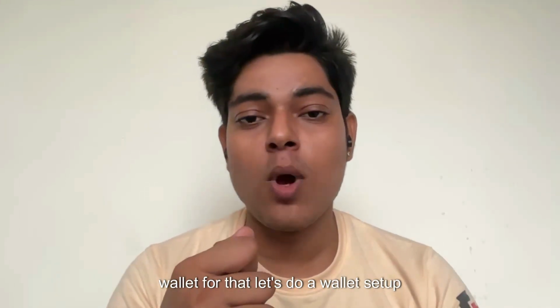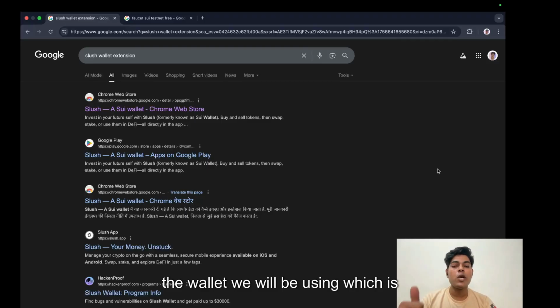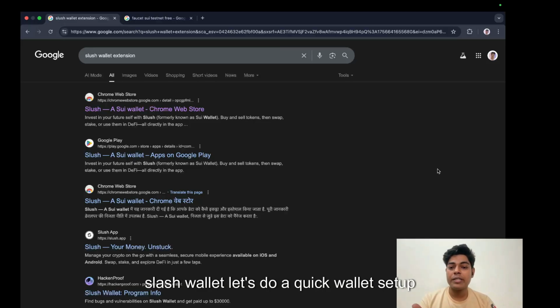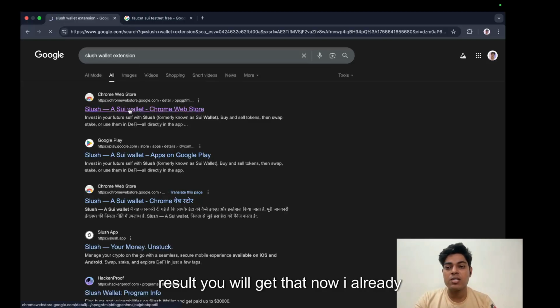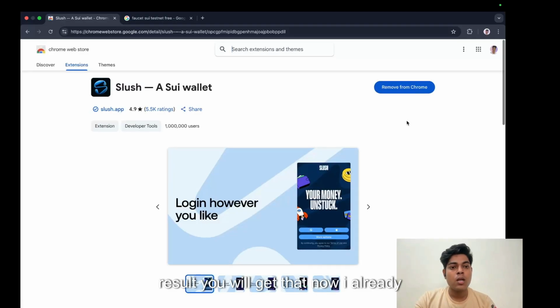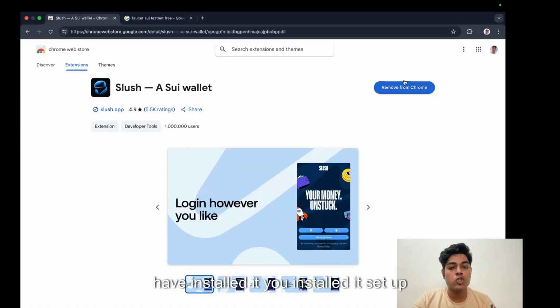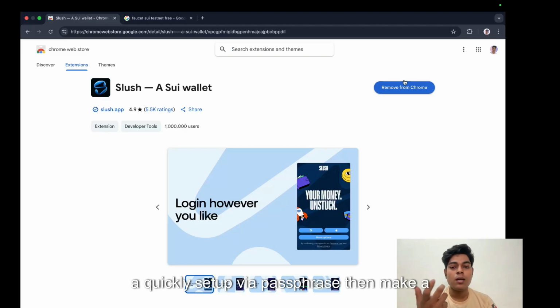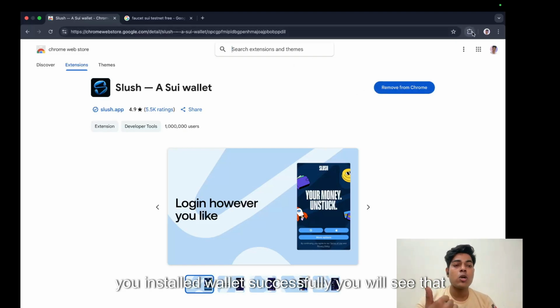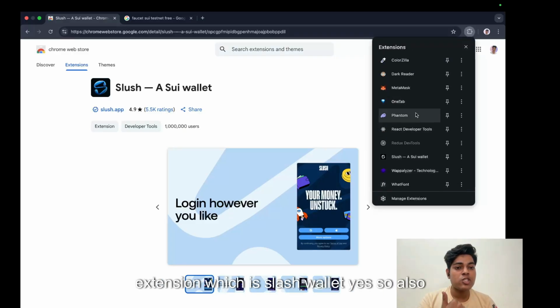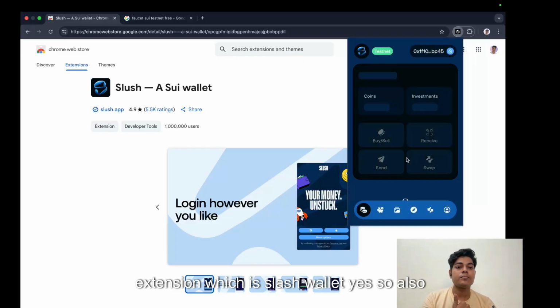For that, let's do a wallet setup. The wallet we will be using is Slush Wallet. Let's do a quick wallet setup. Open Chrome, search Slush Wallet extension. The first result you will get, that. Now I already have installed it. Once installed, quickly set up via passphrase, then make a password, store it securely. Then as soon as you install the wallet successfully, you will see that extension, which is Slush Wallet.